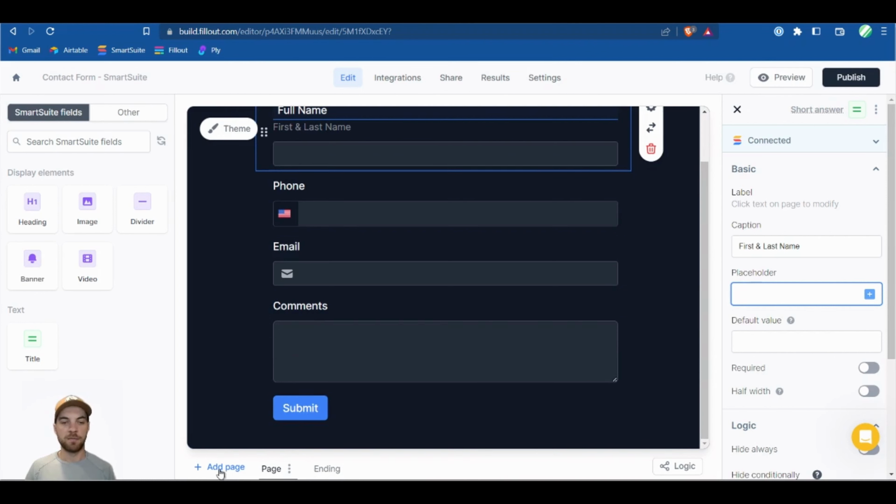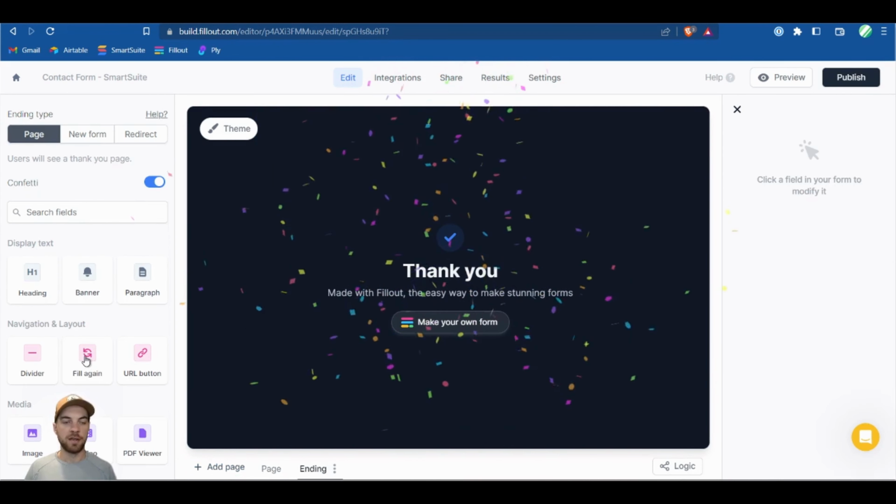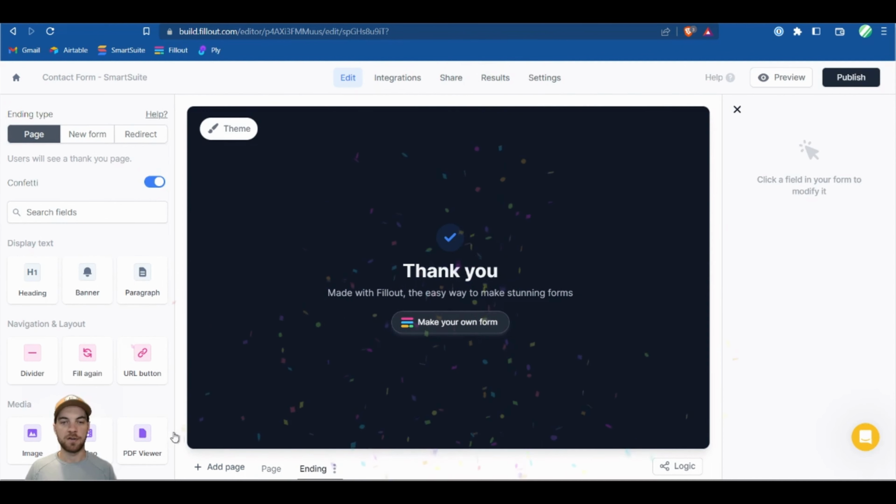Down here, you can see where you can add other pages, endings, and how the form reacts when you submit it. So there's a confetti option. You can turn that off. You can change the text that shows up there, add fill again buttons, a URL button if you want it to go somewhere else, or give them the option to navigate somewhere else. You can add a PDF viewer if you want to share other information with them. Give them an option that directs them to a new form, or you can redirect to any link. So if you want to go back to your own website, something like that, again, you have very, very advanced functionality and options to be able to create basically whatever you want.